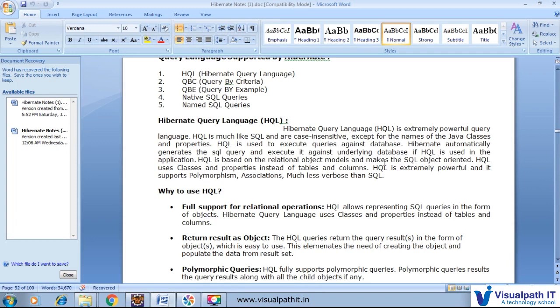So we can see that HQL is based on the relational object model and makes SQL object oriented. It is a complete object oriented query language based on the relational model as well as the particular object. HQL uses classes and properties, whereas any other query language uses the terms table and column. But here, with HQL, we can create a query utilizing classes and properties.